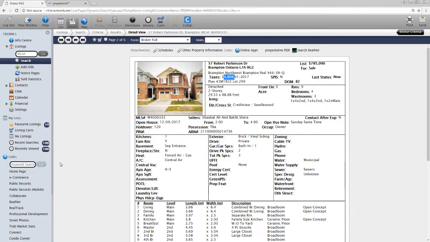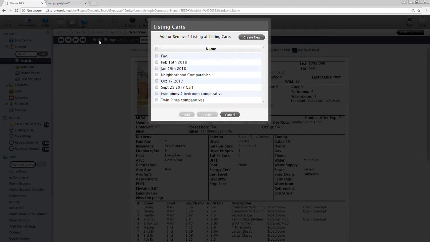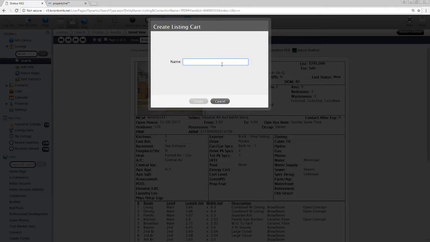The moment you know how to use public records and your MLS status back and forth, right? So if you like this property, right, you can click on this listing button, create new, and put your client's name, like Rajan is my, I suppose, client name.